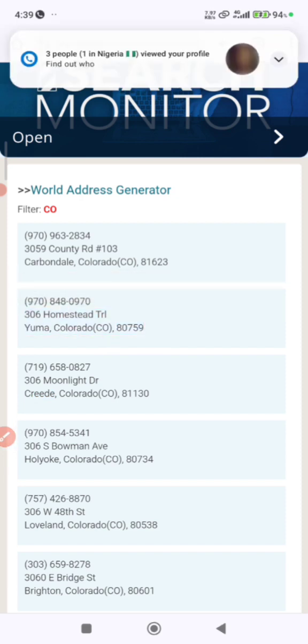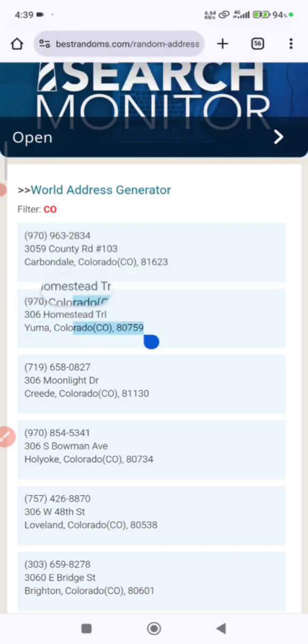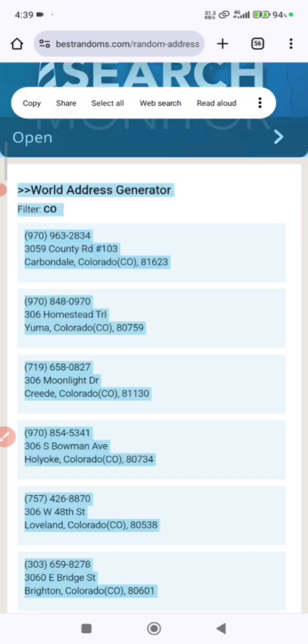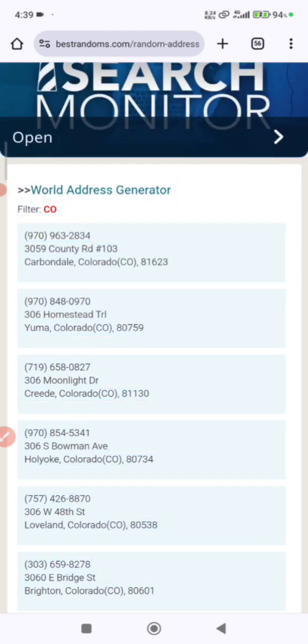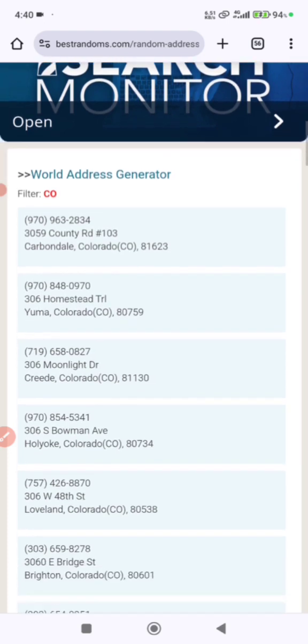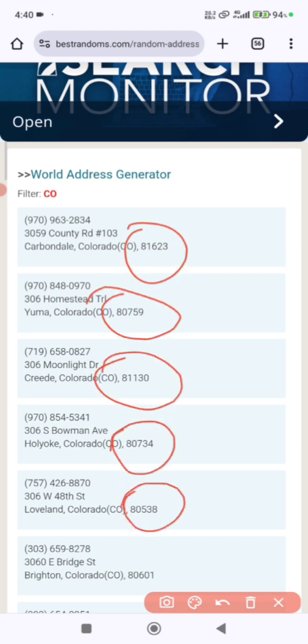I want to advise us on something. When you are doing this task, you can dedicate a particular day to generate your zip codes. For example, all this here, if I were you, I can just select all, then copy them, then save them in my notepad. After saving them, I will pick the zip code. The zip code is the last digit number here: 81623, 80759, 81130, 80734. Those are the zip codes, and the zip code is what we want to validate now.